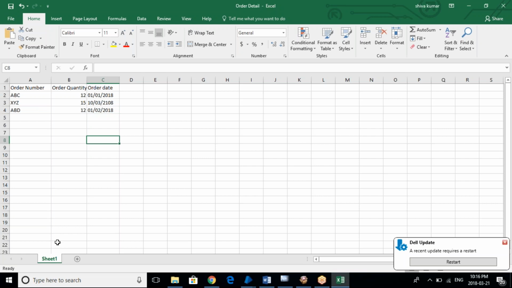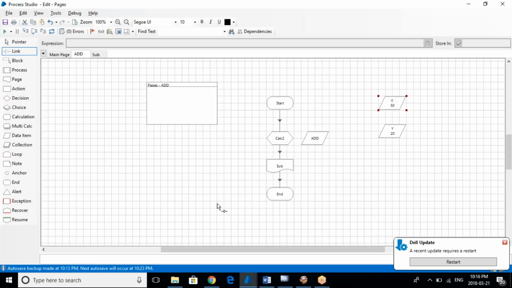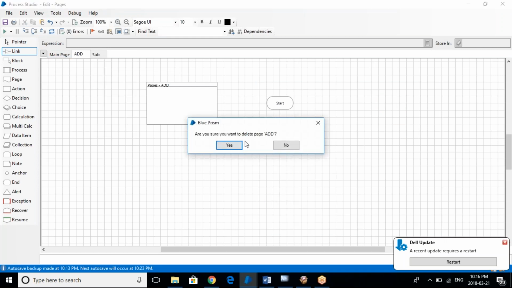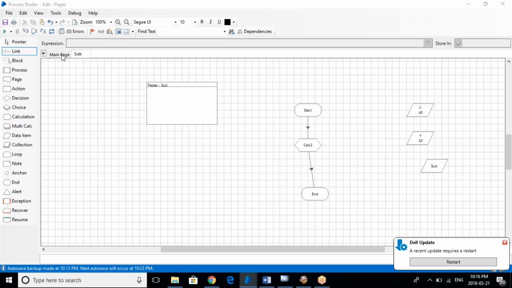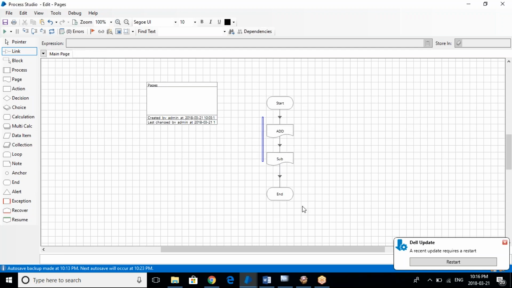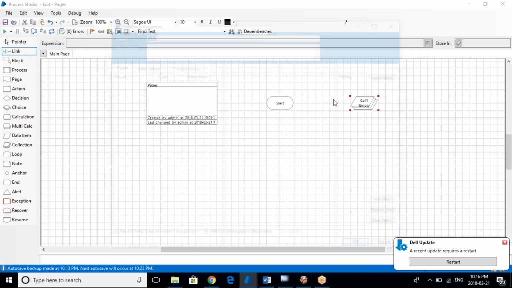So I just created one Excel sheet here, and what I'm trying to do here is, okay, let me create a process again. First thing, I'm trying to read the particular Excel sheet. So how can we do this through Blue Prism? This is what I wanted to show you first. First thing is we can create one collection here and give it the name order.